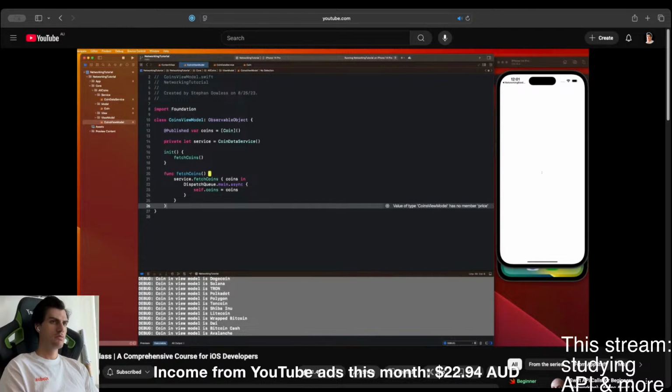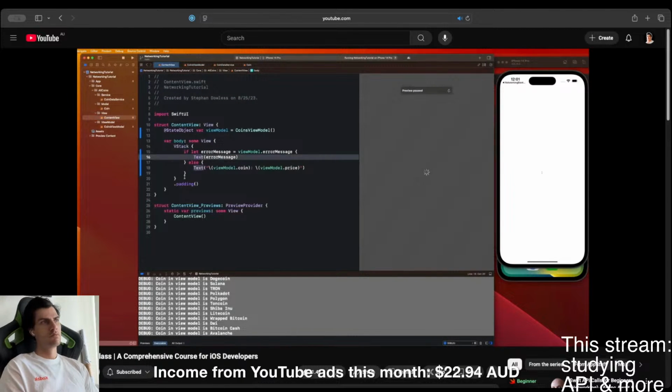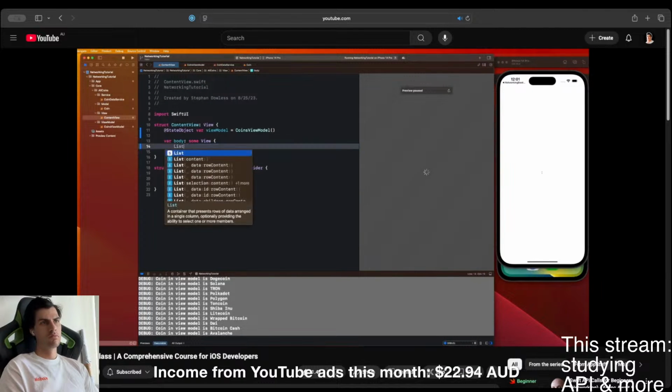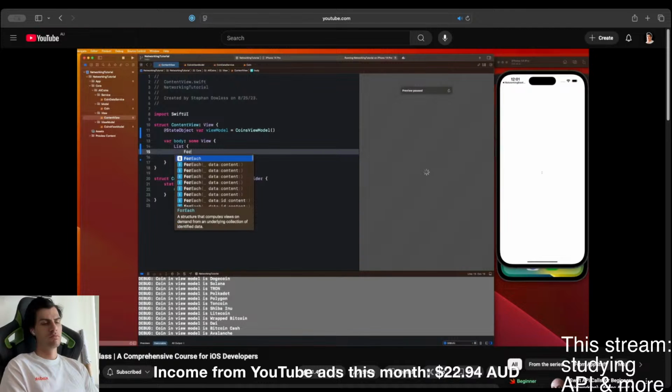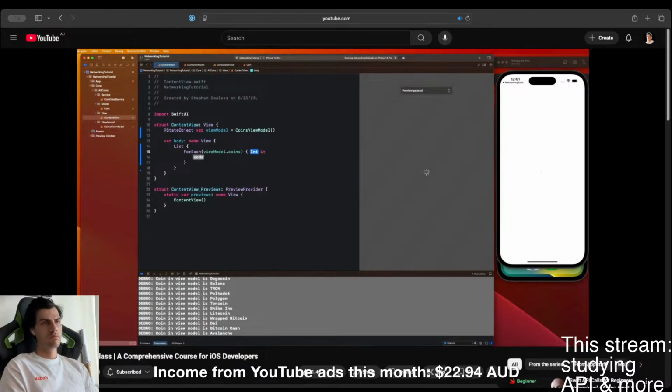Now let's just go over and see if we can build a quick list to display these coins, guys. So back in our content view, we are going to replace this VStack here with a list, and we're going to say ForEach viewModel.coins, coin in. And let's just go ahead and see if we can say Text coin.name.